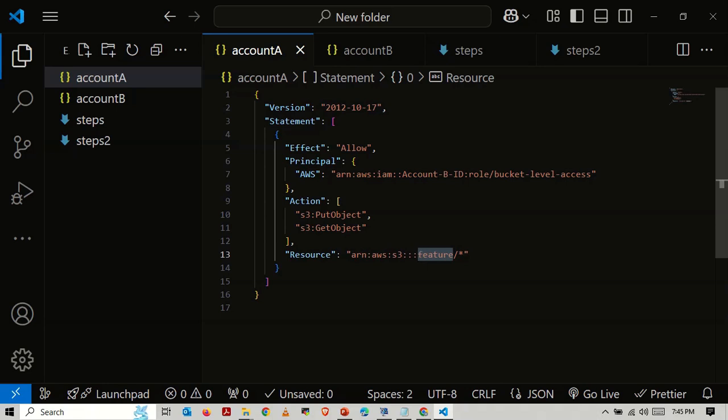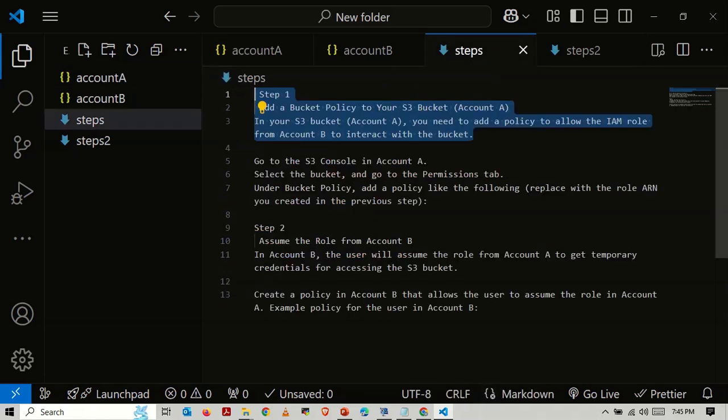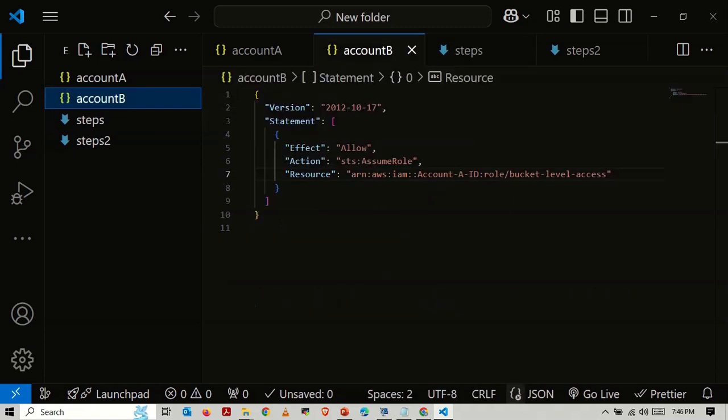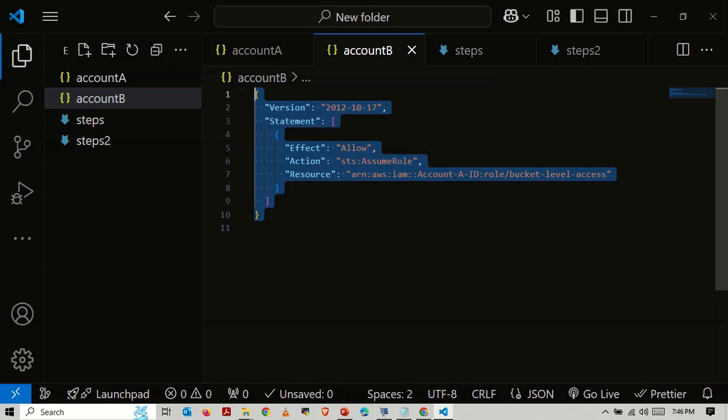After this is created, we have to create another role in account B. We would ask the user to create another role in account B and assume that role. For assuming that role, we can give the account ID and then bucket level access. We can give the bucket name, we can give the role name, and then we can ask him to get bucket level access. So he has to assume the role in account B. After that he'll be able to access the bucket and then get the resource from the bucket.